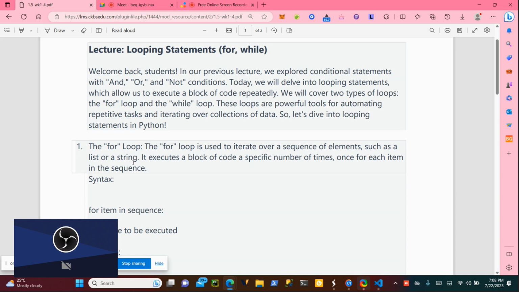Kingsley is a string, right? Yes. So it executes a block of code a specific number of times, once for each item in the sequence. So now it will check each item in the sequence. So this is the syntax. This is the syntax for loop.